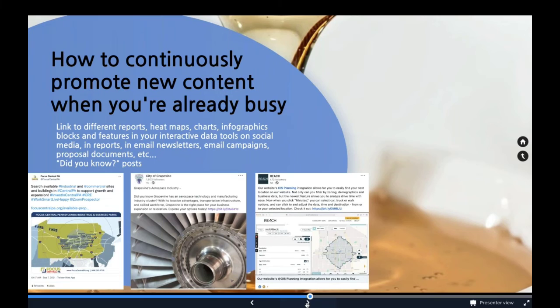Now, sourcing this: how to continuously promote new content when you're already busy. I know many of our clients are one-person shops. You may not have any marketing background, but suddenly you are in charge of marketing on top of everything else, your chief cook and bottle washer. That's a lot to do.